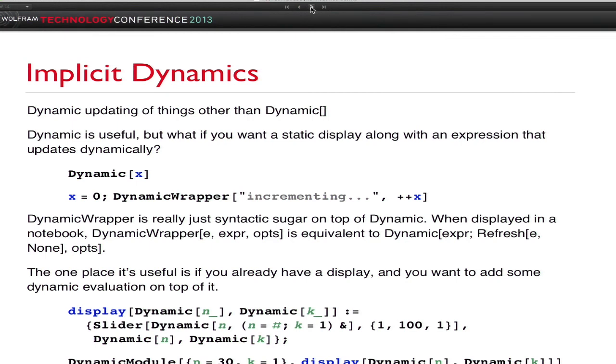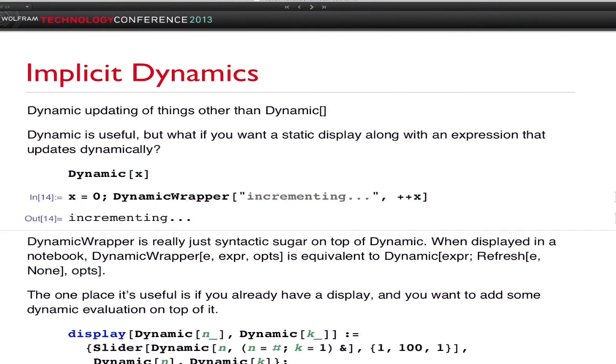Next big topic are what I call implicit dynamics. These are things that update like Dynamic does, but syntactically aren't wrapped in capital D Dynamic. You can imagine wanting this for a couple of different reasons. The way that it's commonly used in Mathematica is to create a display separate from the dynamic updating mechanism. So to keep the code modular, we have one utility that's called to format the display, and another function that actually accesses and updates dynamically, just to keep code modular. And this wrapper is known as DynamicWrapper.